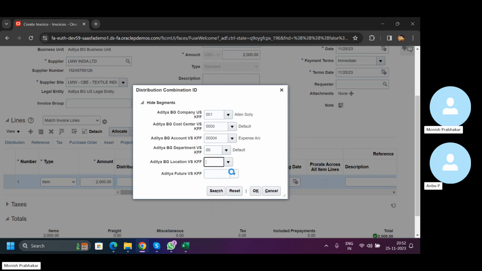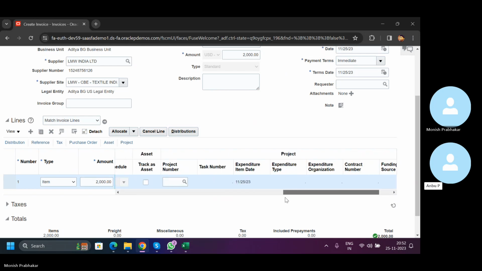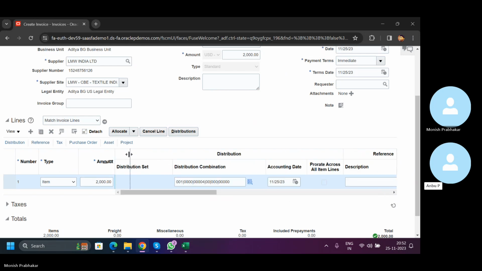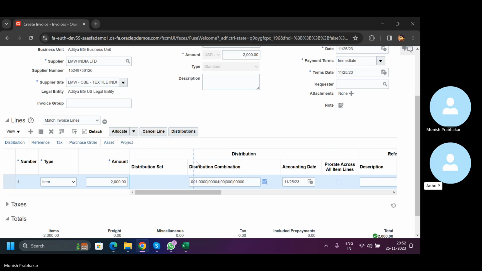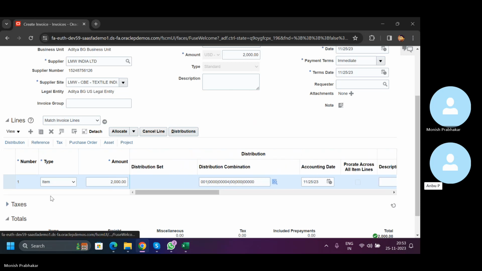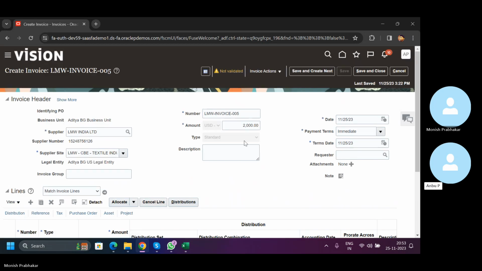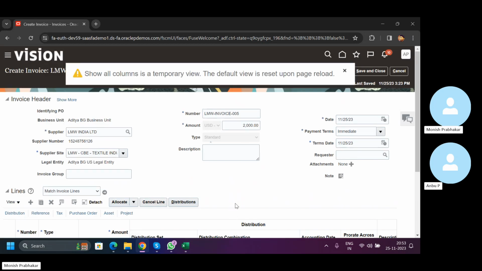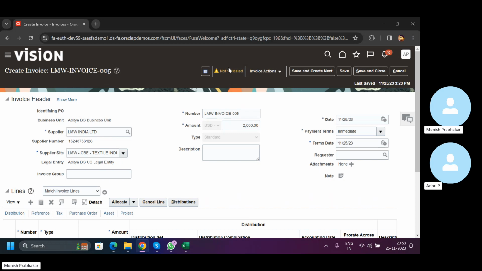We also have some automations, like we can load the invoices using a spreadsheet also. Is there any option where the supplier can have access, so they can directly upload the invoice in this application? Yes, there is a separate module for that. That is called iStore.